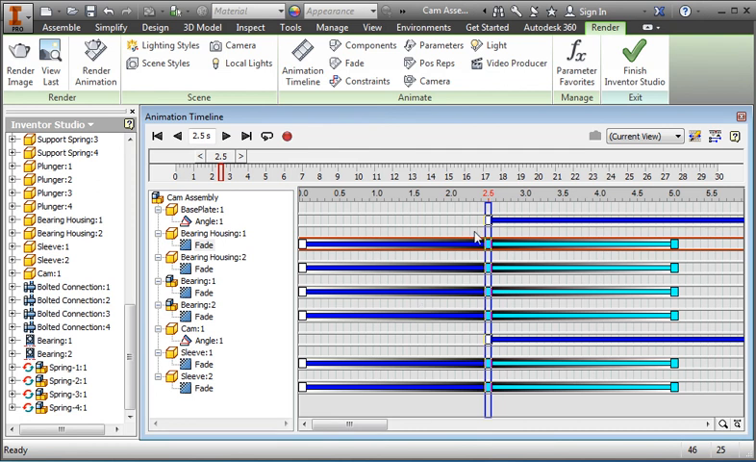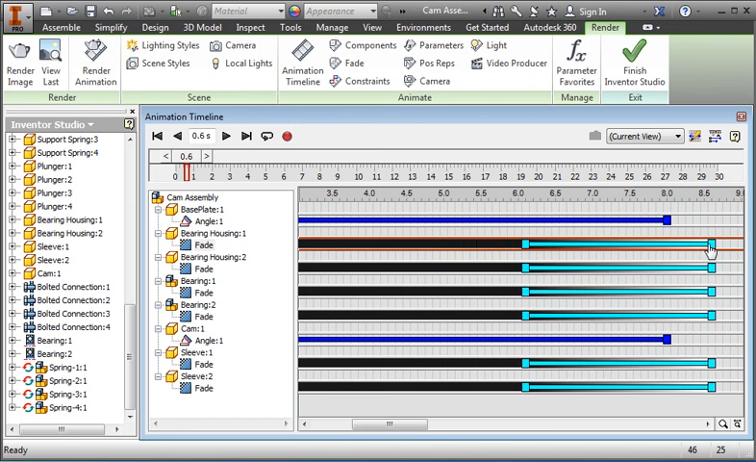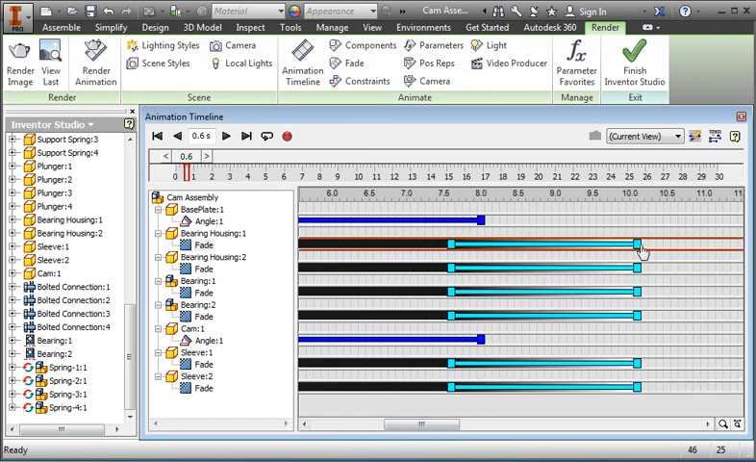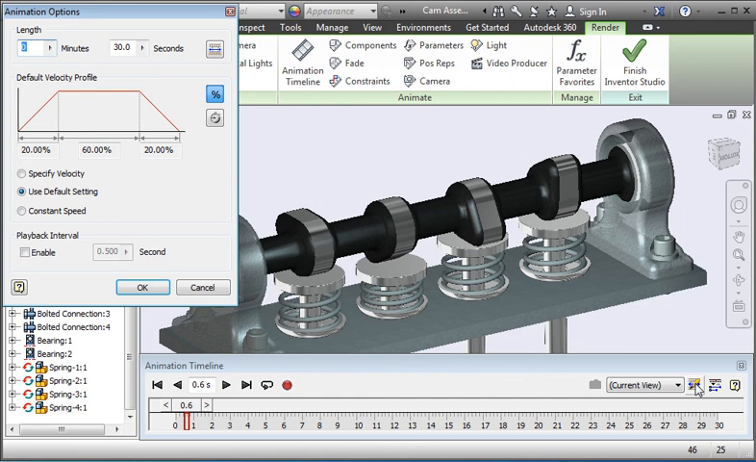Once you've done that, move the time indicator, and then move the mirrored fade animations to the end of the constraint actions. Now collapse the action editor, and then open the animation options. We added 10.5 seconds of action to the animation, so let's reduce the length of the animation to the length of the actions.